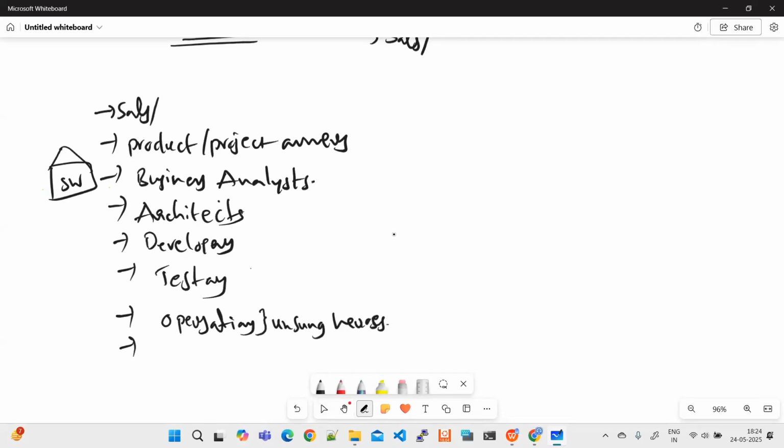And we have the database team. But of course, the database team also comes under the operations team, who maintain the infrastructure. And we have a maintenance team or support team, I would say.